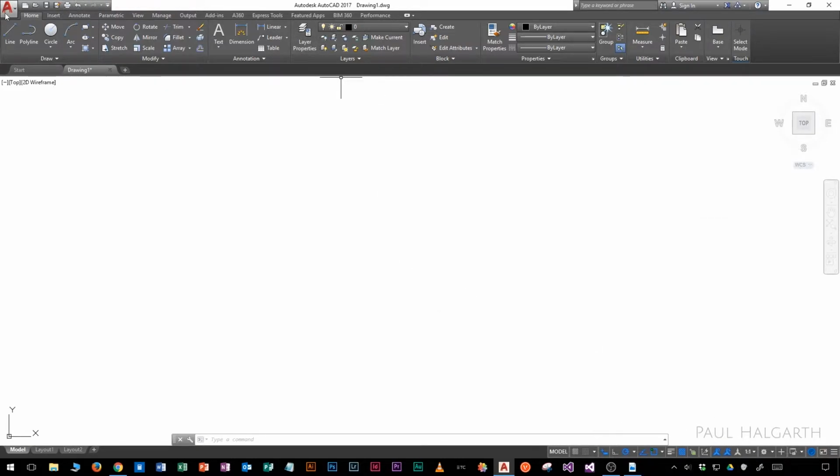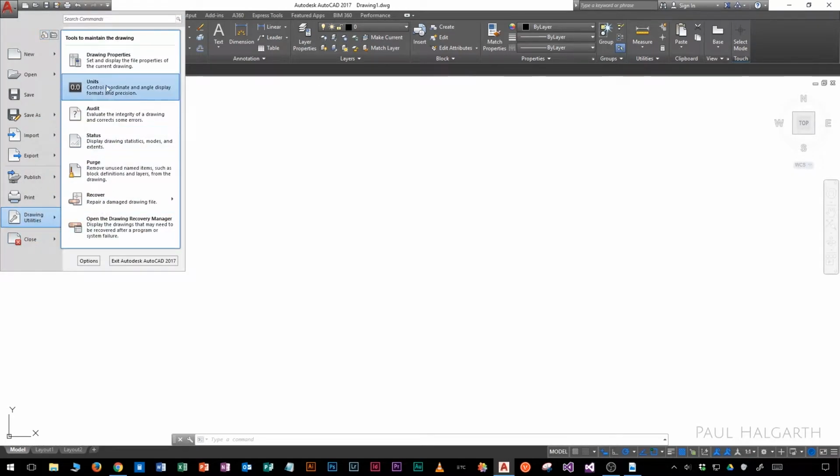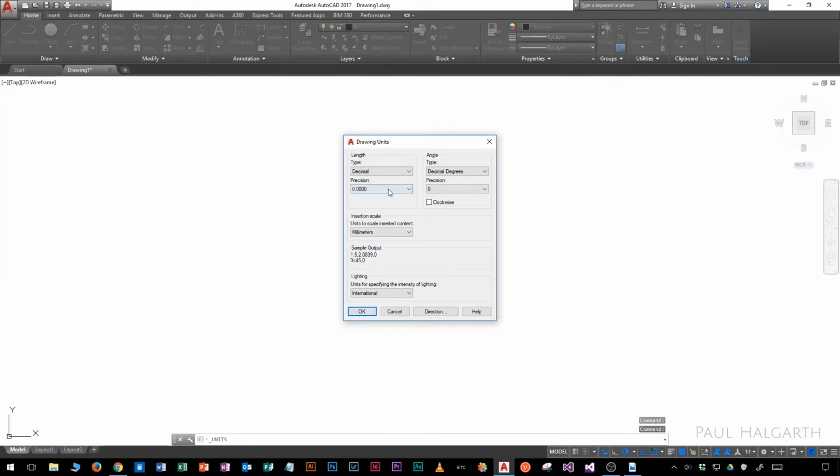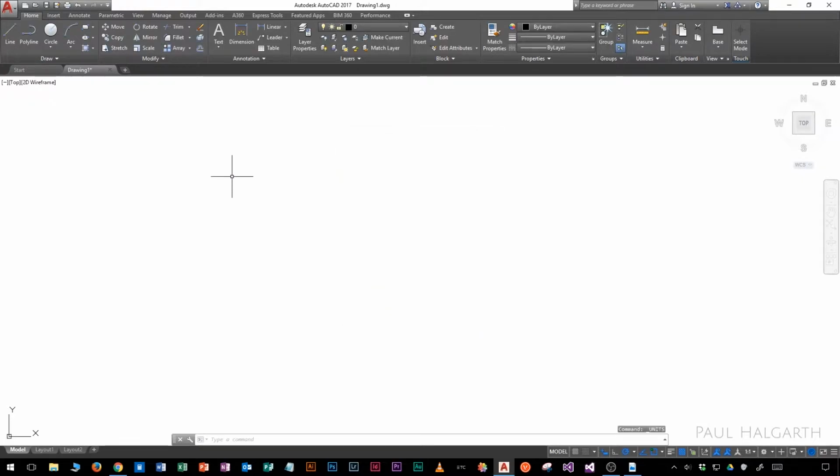And now we're going to set the precision of our units to 0, because we just want full millimeters to be shown here. And the insertion scale, well, we're not inserting anything, but I like to set that to millimeters too. Click OK, and we're about there.